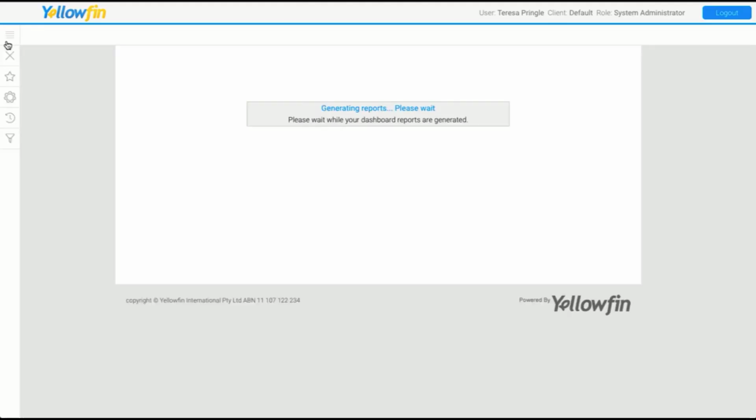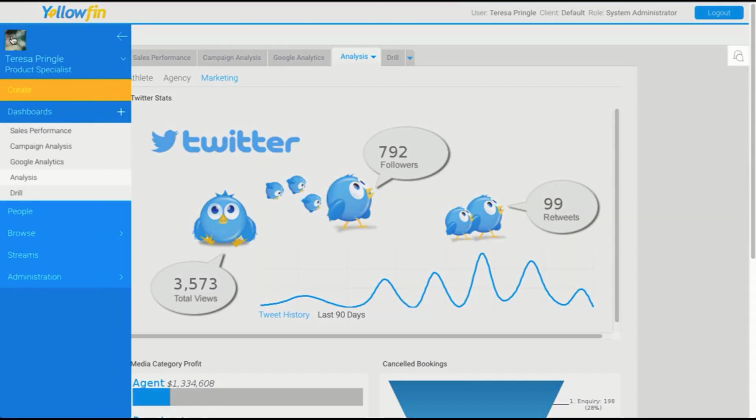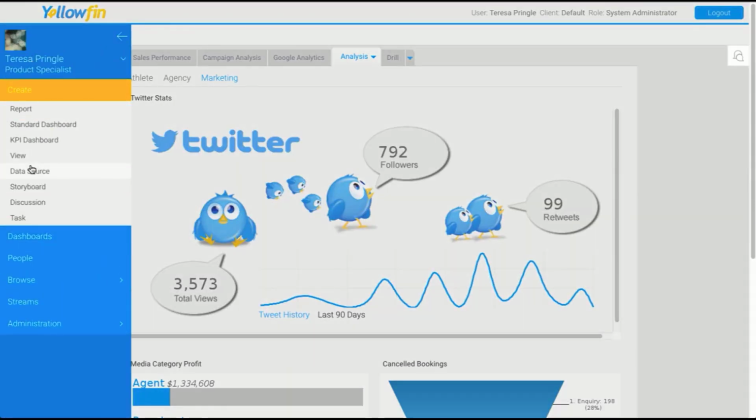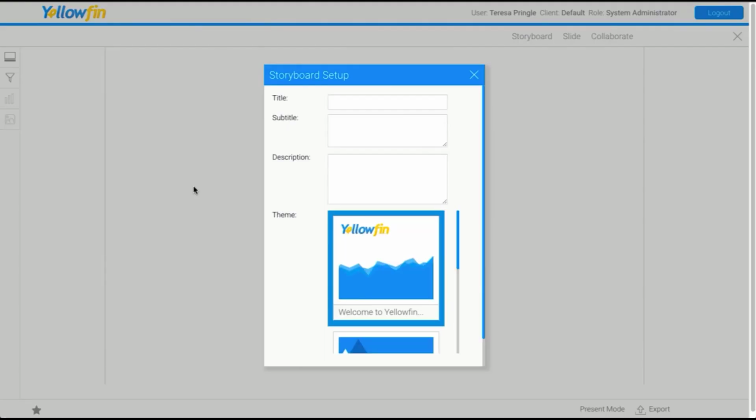So what we'll do is we'll create a quick storyboard and just have a look at a couple of those things. So if we click create, we're just going to go to storyboard this time, and we'll give this a name. And we'll give it a description. Now the title and subtitle will display on the cover or the title slide, but the description is just used on the browse page, so it's not actually seen on a slide anywhere.